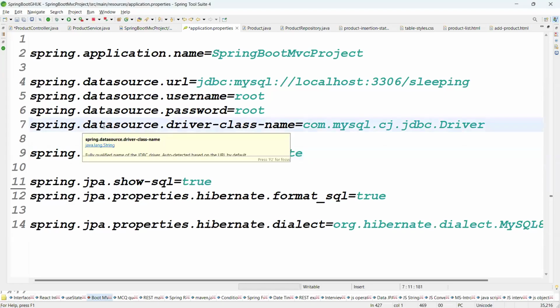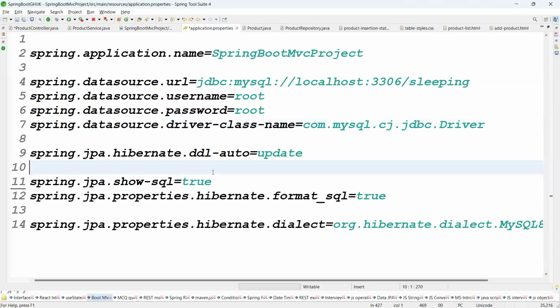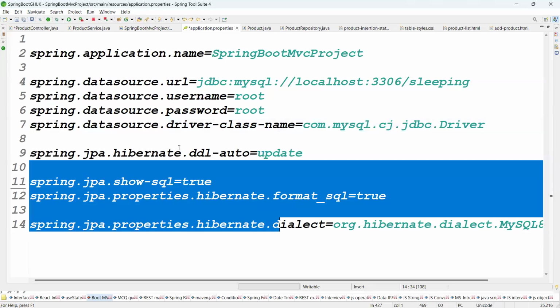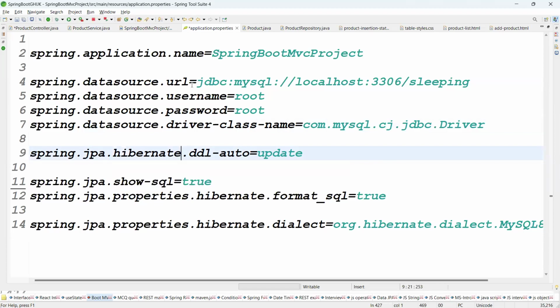You see that properties, no problem. Code working, right? Code working or not working? Then what's the problem then? Any problem is there? No problem. Code is working fine. Good.